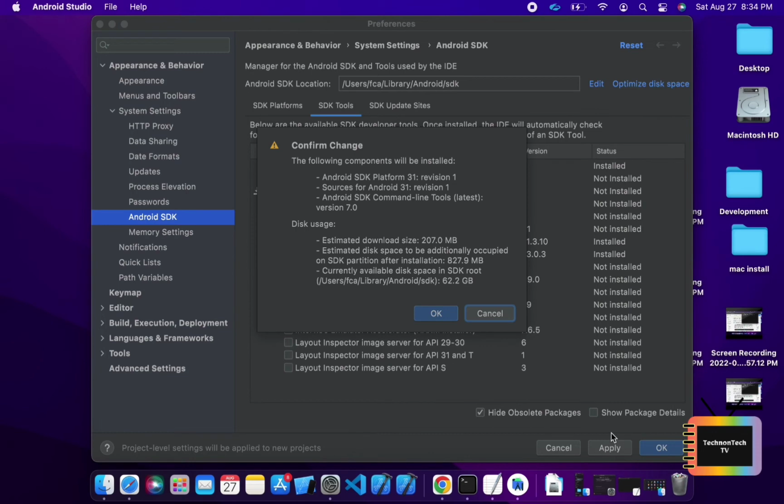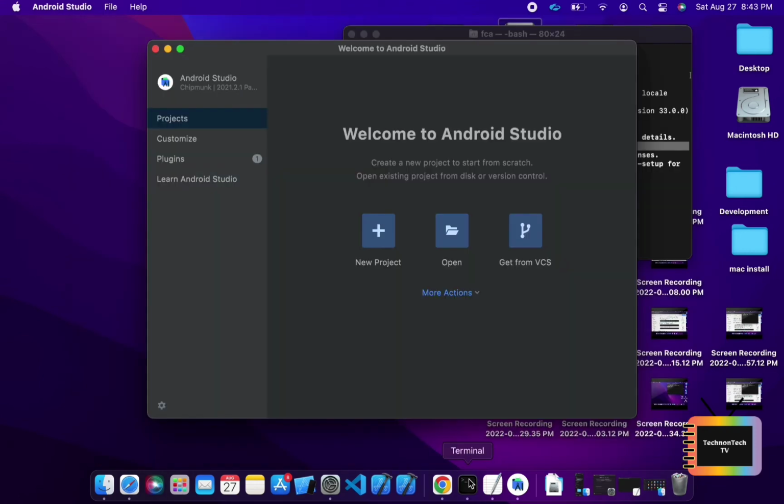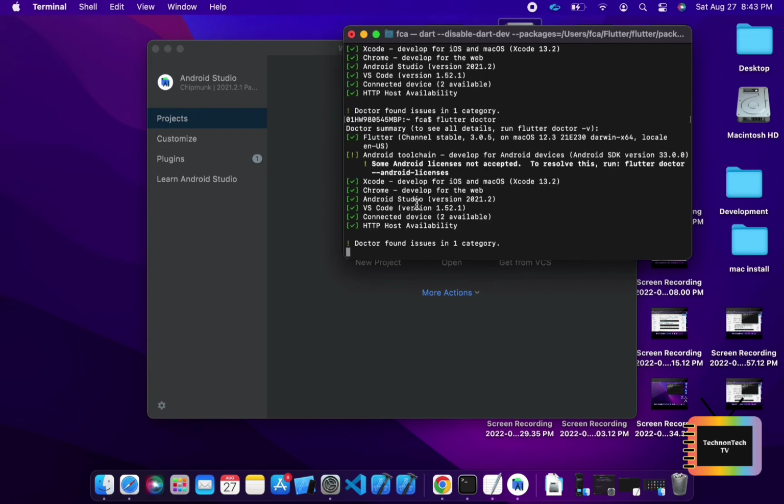Click on OK. It will take some time and it's done. Click on OK and again go to terminal and run Flutter Doctor command. Here we can see command line tool error is gone. Now we have one issue, that is Android license status is unknown.